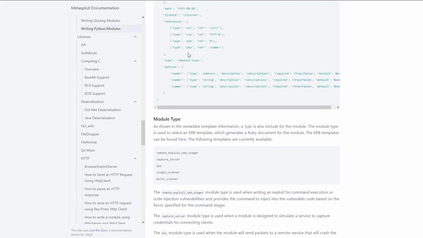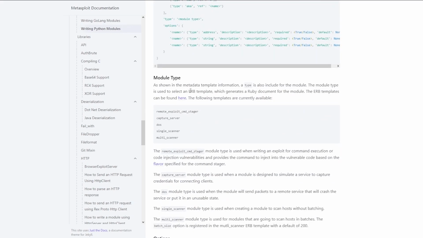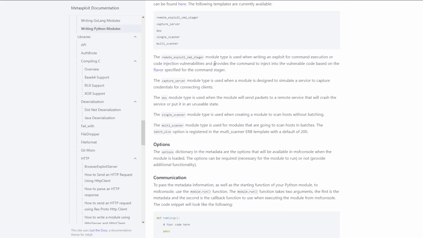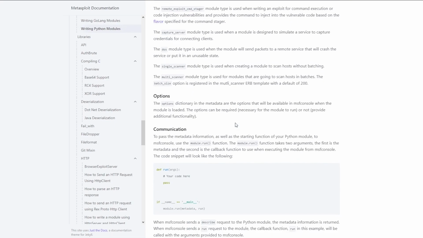And once you're done with over here, you're going to go to module type. As shown in the metadata template information, a type is also included for the module. Basically, include is when you're trying to include a library. A module type is used to select an ERB template, which generates a Ruby document for the module. The ERB templates can be found here. The following templates are currently available. You can use any single one of these templates in a single line, and you can put them as the module type. You can include them, or you can just write type.